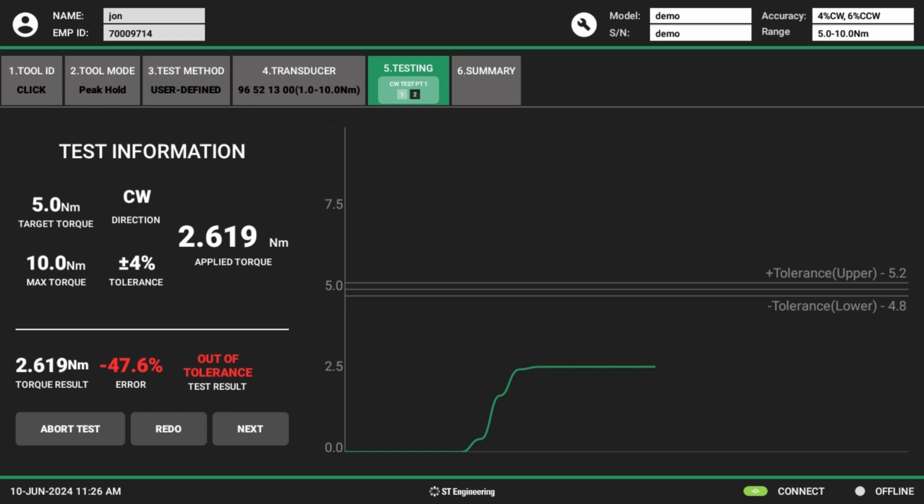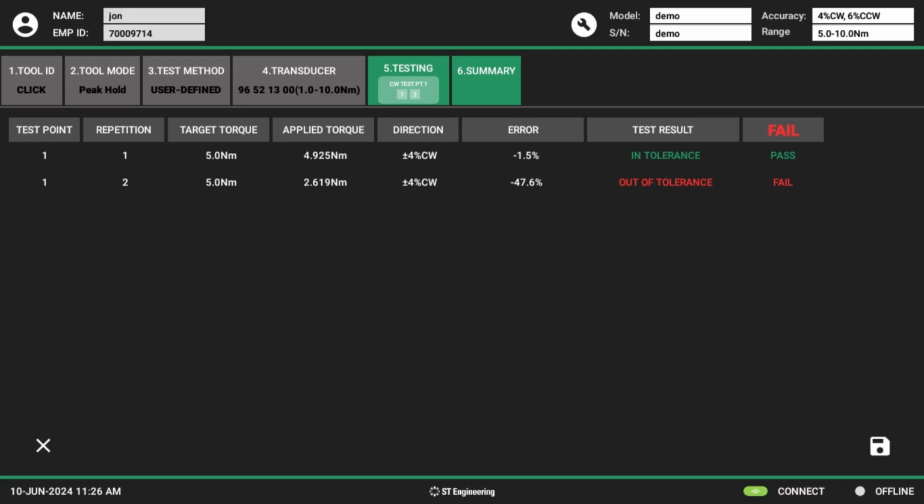As you can see, the second test is out of tolerance as indicated on the screen along with the error percentage. A sound alert will inform the user that this test is out of tolerance. After the test is completed, a summary will display the overall results, indicating whether the item is suitable for use. It will clearly show a pass or fail status.